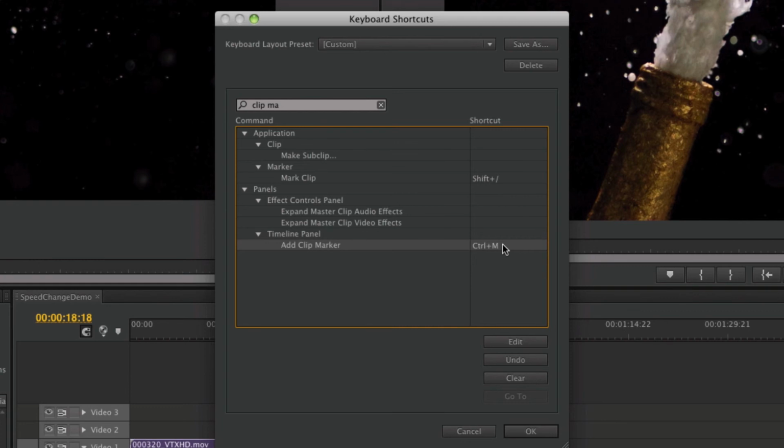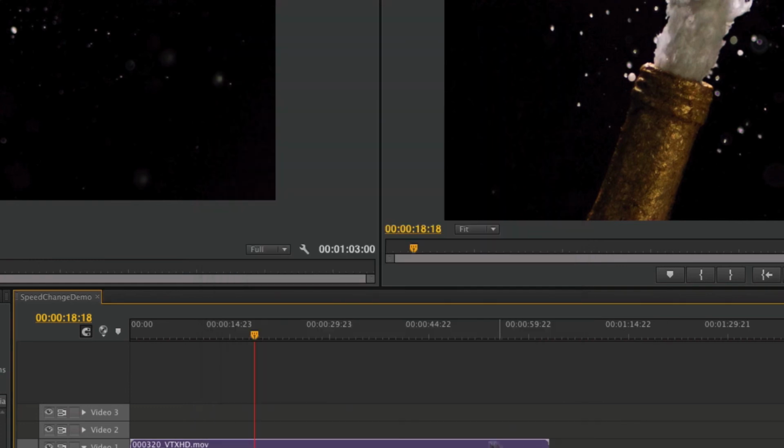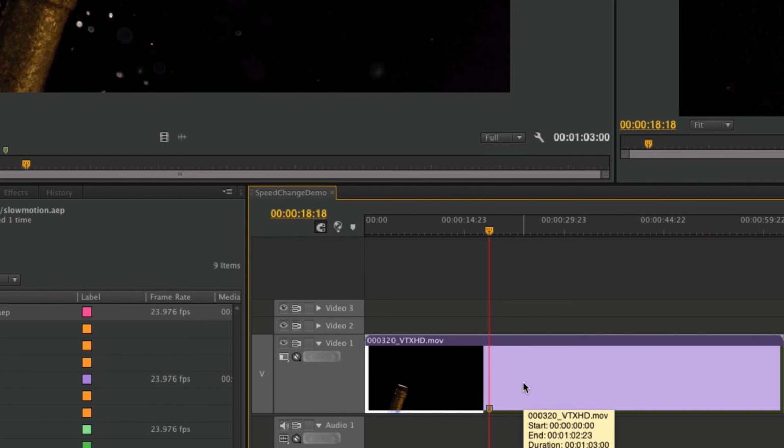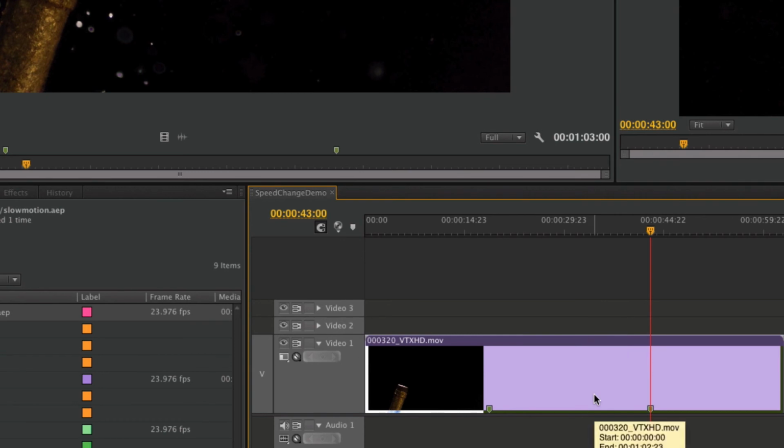So I could do something like Control M and hit OK, and then if I come in here and hit Control M, it will make a clip marker. So you can see it right there. So the thing you have to do though, because I could have multiple clip markers, and I could have one here as well, is name your marker. And it works on the marker named 0.